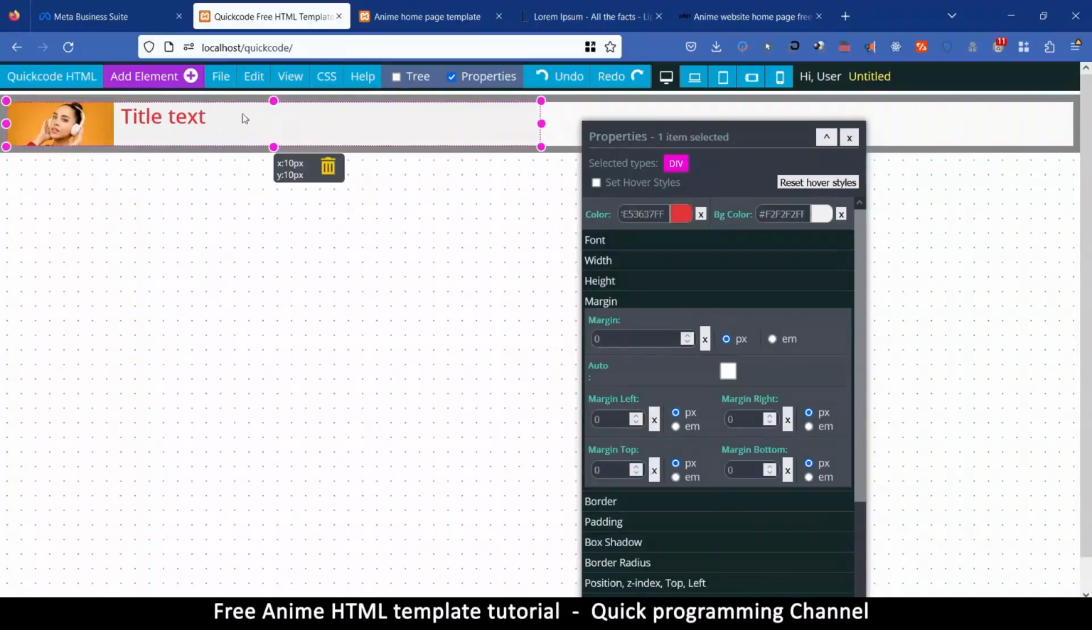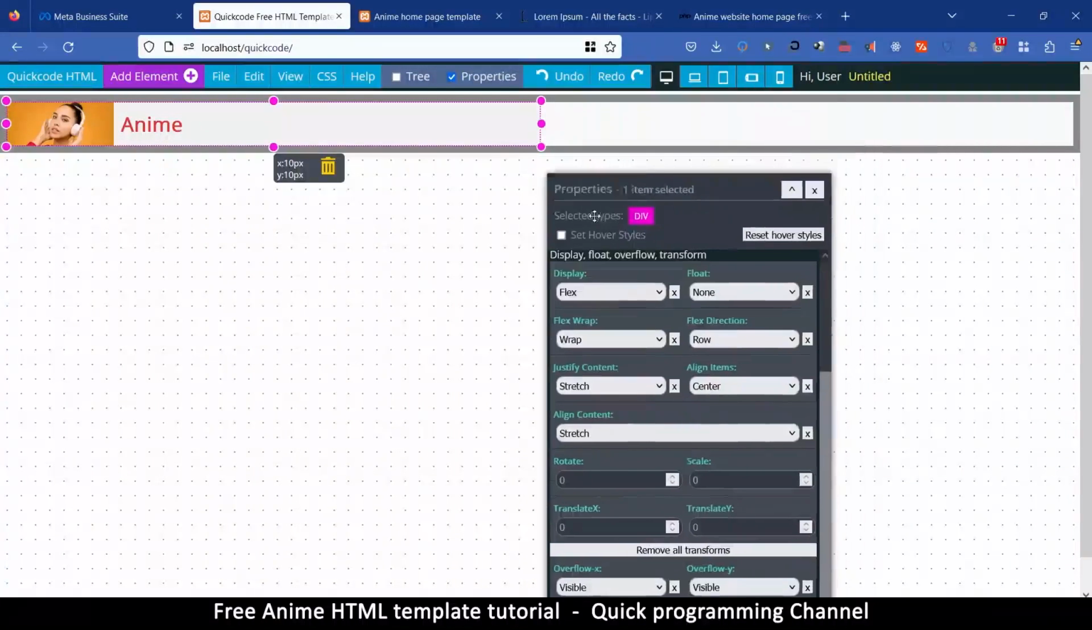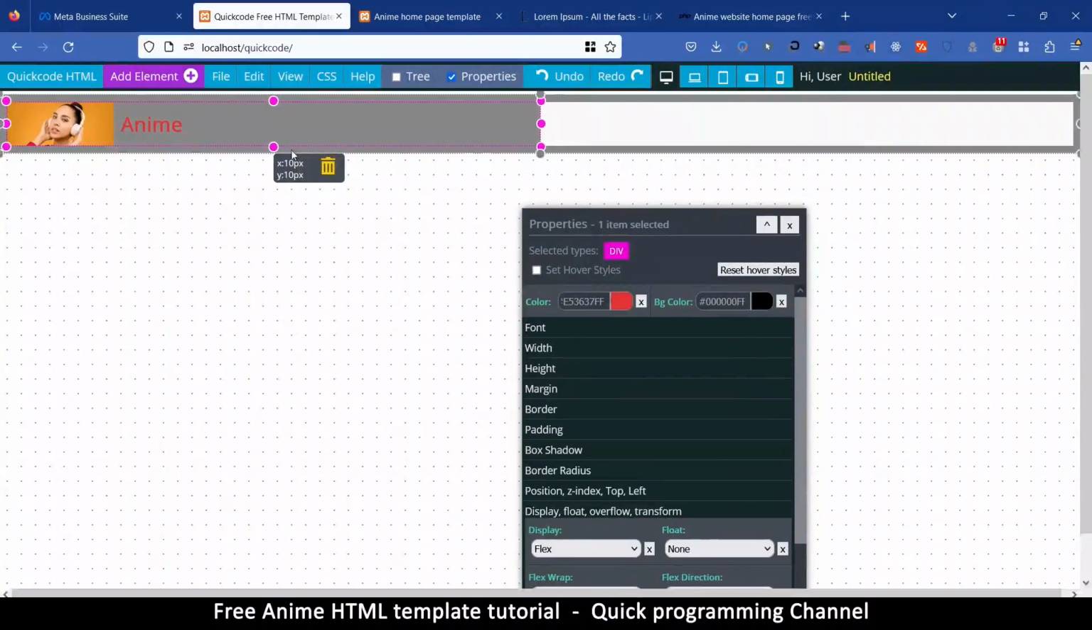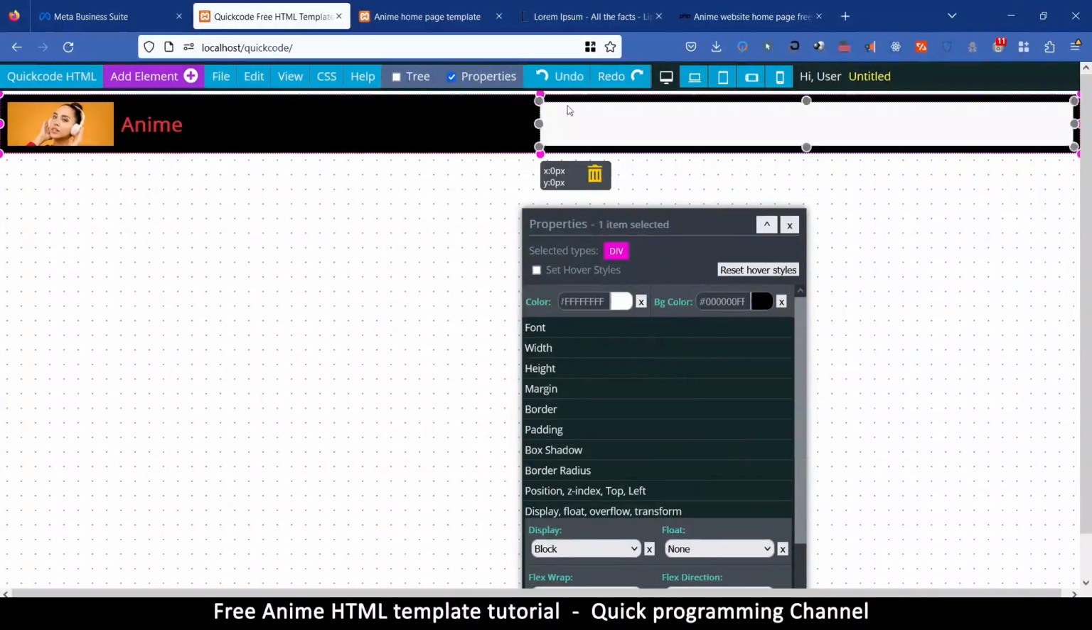I'll select the big div that contains both of these. Since it has display flex, we can use align items here. Align items center. Okay, then we can type our text, anime, like so. So select this one, remove its background color by clicking that X, like so. Great. Now the background color of the whole thing here should be black. So I'm going to select the black color like that.